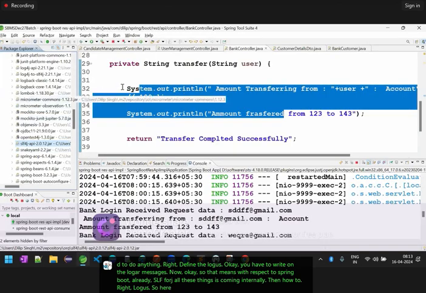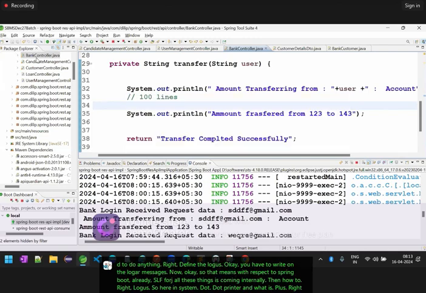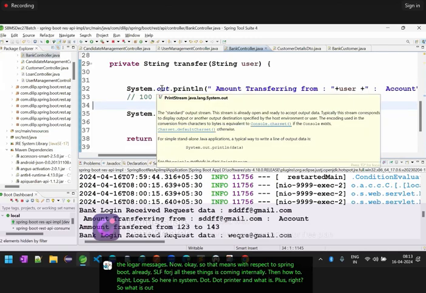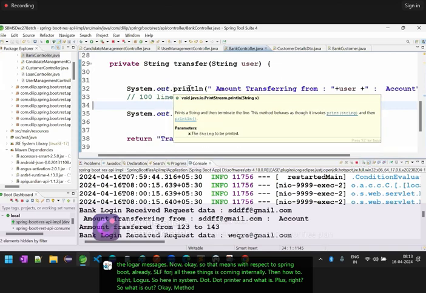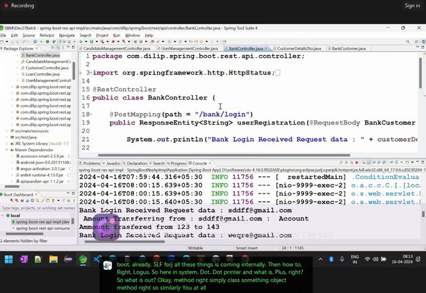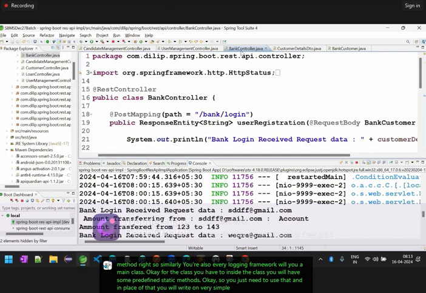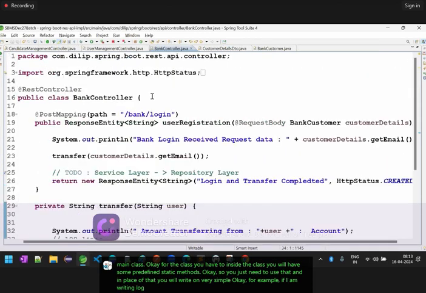So here in system.out.println, what is system? A class, right? So what is out? An object. And println is a method, right? Simply class, object, method. Similarly, every logging framework will give a main class, inside which you will have some predefined static methods. You just need to use that, and in place of that you will write. Very simple.